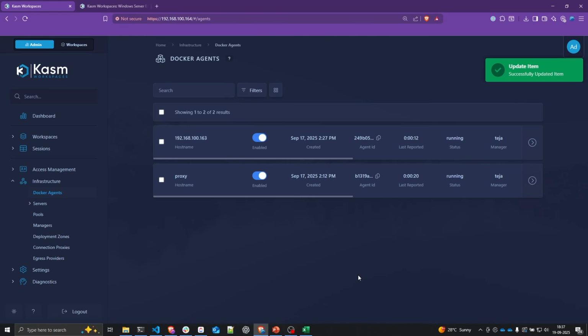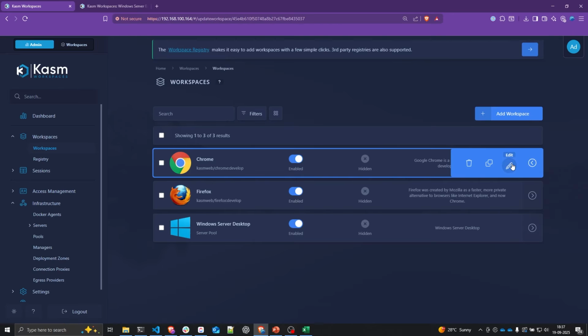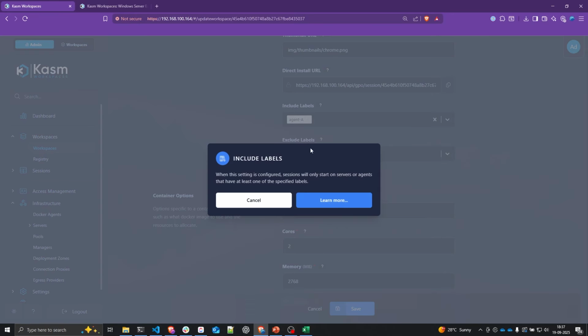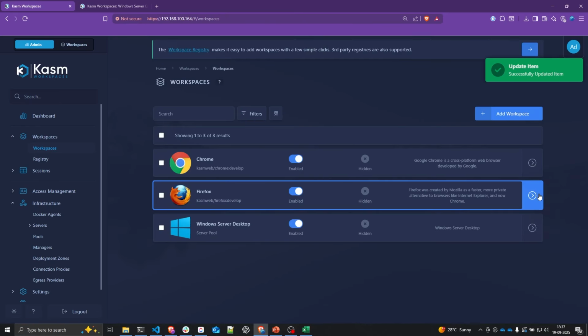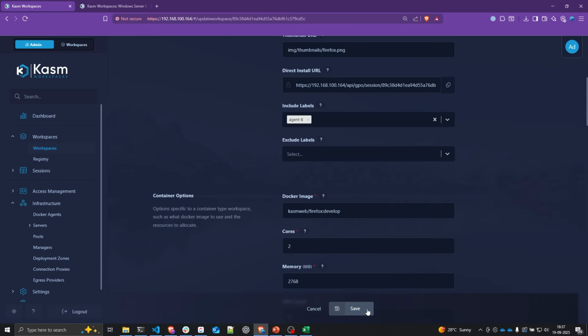Next, I'll apply these labels to my workspace settings. For instance, I have 2 container-based workspaces, Chrome and Firefox. I'll edit the Chrome workspace and select the Agent A label in Include Labels, which tells Kasm to create Chrome sessions only on my default agent, or in other words, Agent A. Similarly, I'll edit the Firefox workspace and select Agent B in Include Labels.